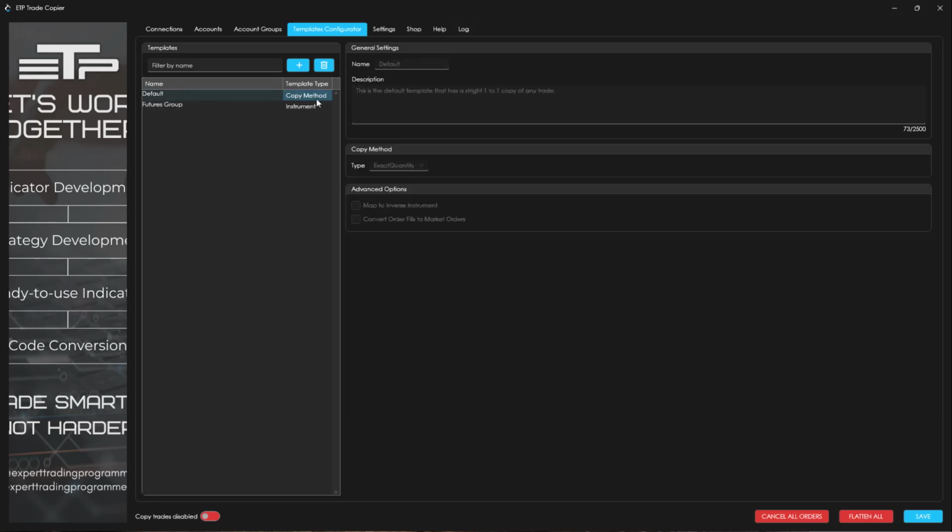So we're going to go over to the default copy method and take a look. Default is set to exact quantity, 1-to-1. You take a trade on the ES, it's going to take the same exact trade on the ES on your other accounts. If you're trading on the MES, it will copy the MES and so on.